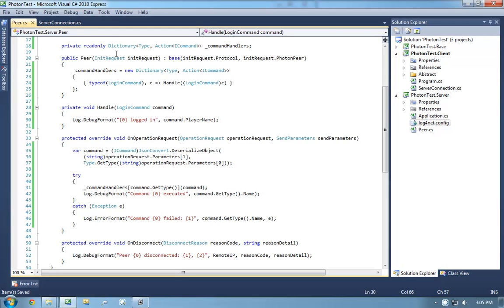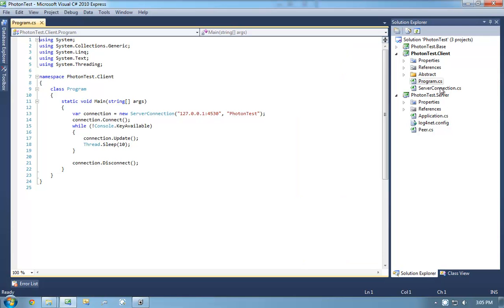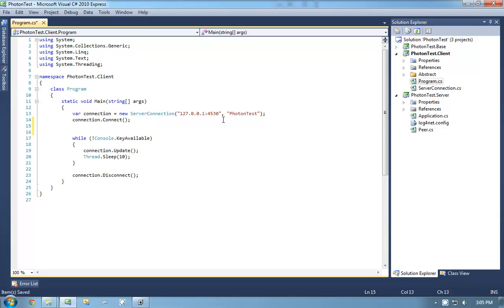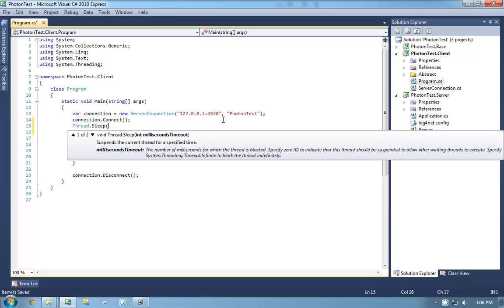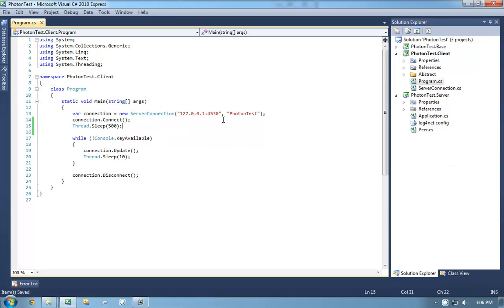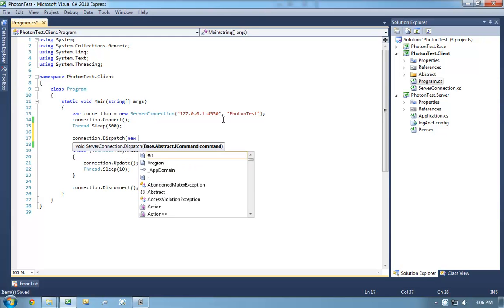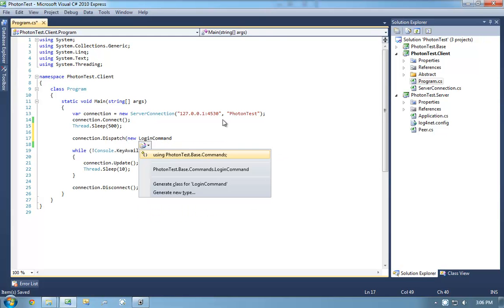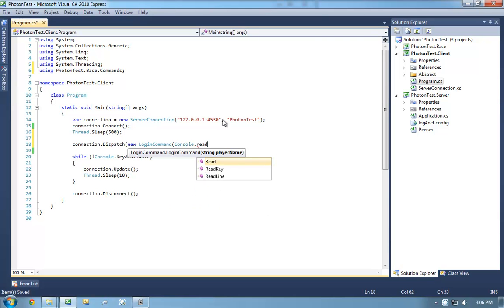All right, so now I am going to be working on the client a little bit. I'm going to be putting together, in front of you guys, a really basic client framework that will make dealing with networking a lot easier. But for right now, I'm going to kind of cheat. I'm going to say connection.Connect, and then Thread.Sleep 500. And then connection.Dispatch new LoginCommand. And then Console.ReadLine.